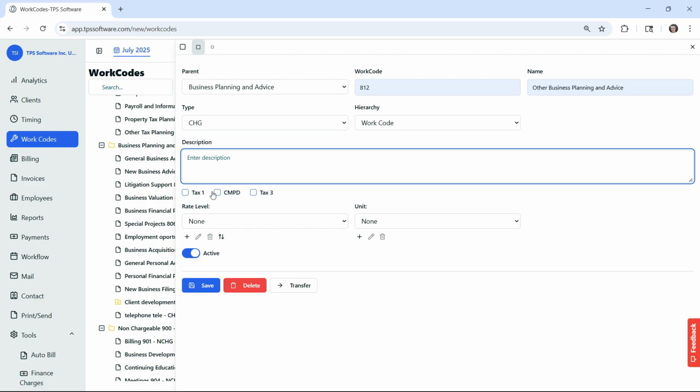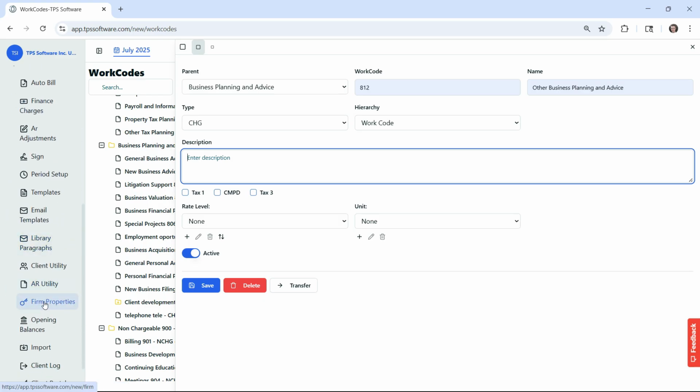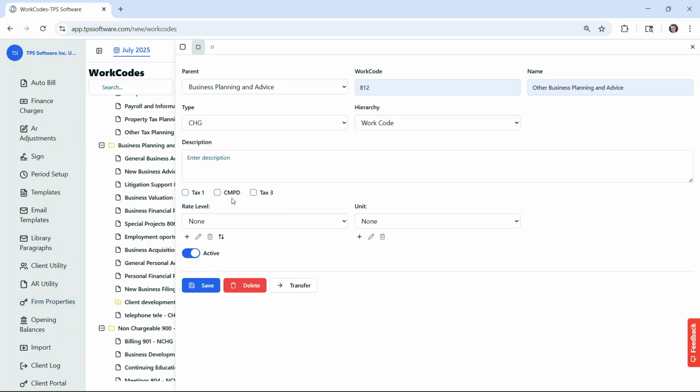After that, we have our tax assignment. Your taxes are actually set up over here under Tools. If you find where it says Firm Properties, that's where you'd handle that. Here we're just choosing which tax applies to this work code.